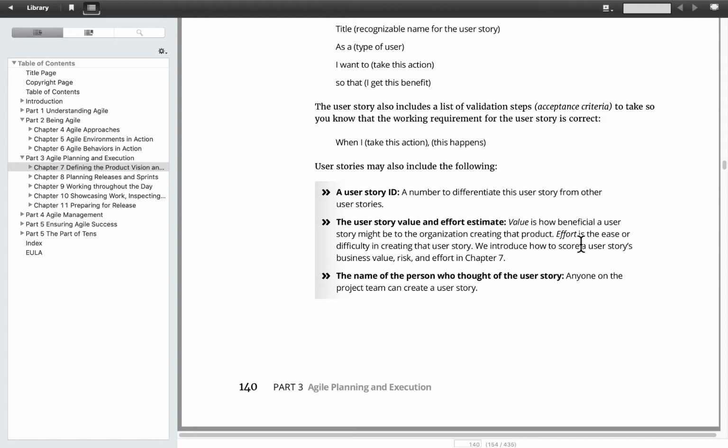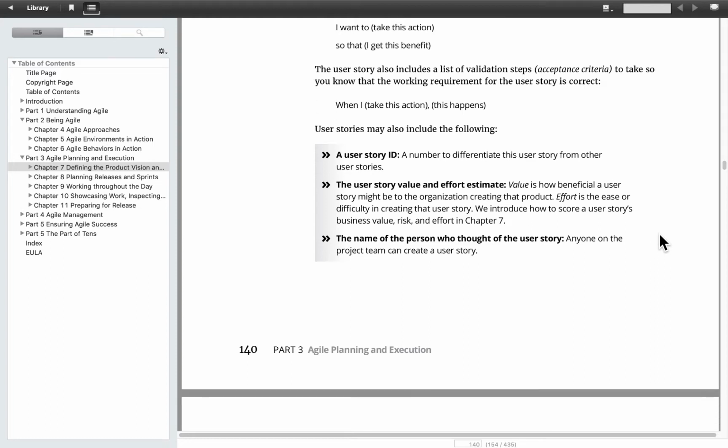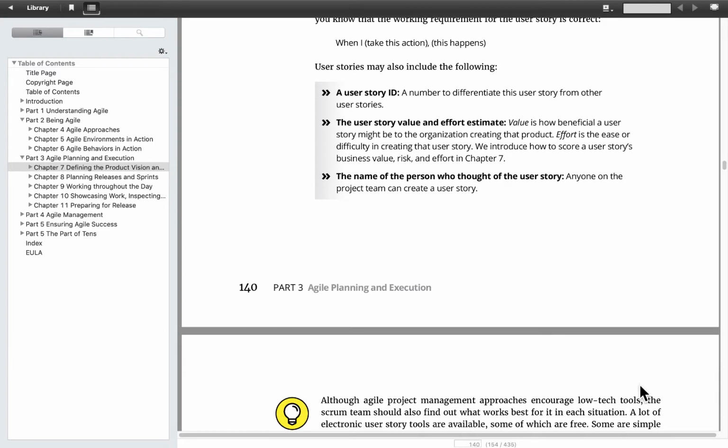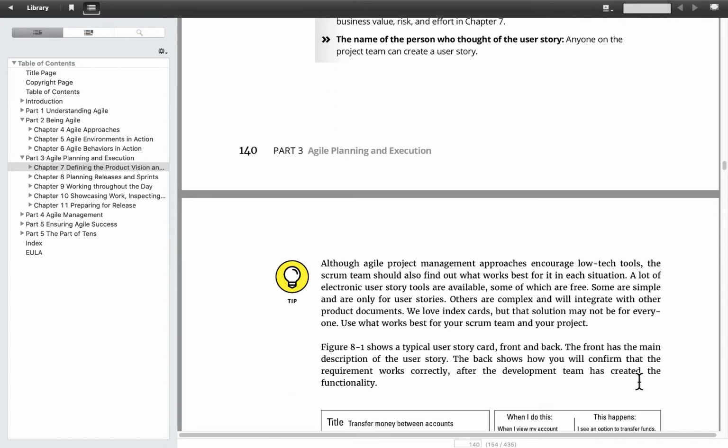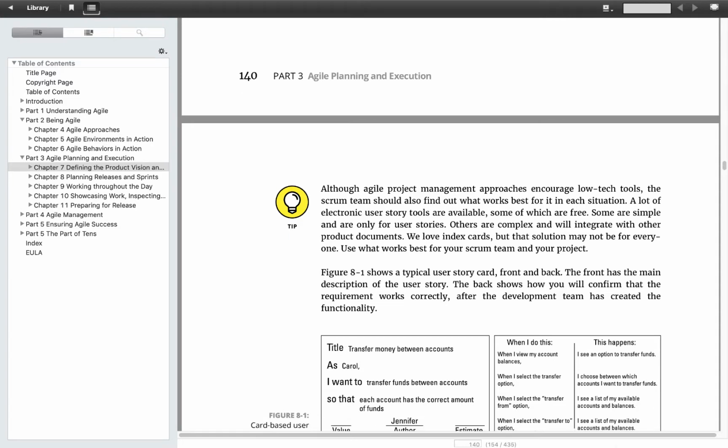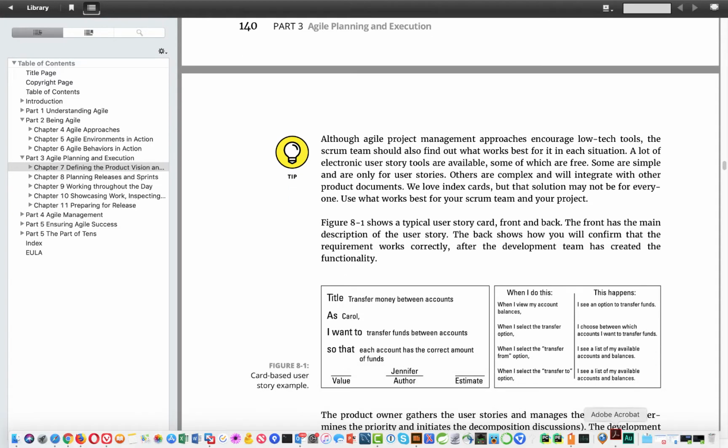They talk about some other things that you can put in here, things like the user story value and the effort estimate. All right, so let's go down and look at the example I talked about in the last lectures, and we'll talk about it again. Just go through it.